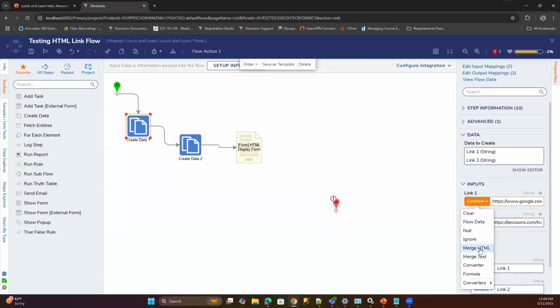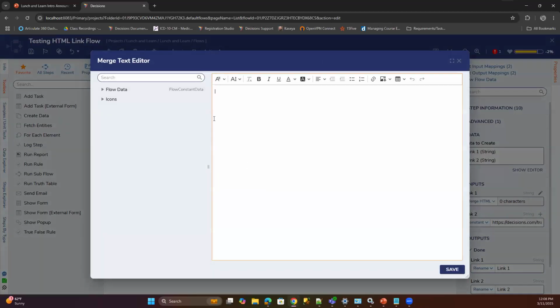I bet if I did merge HTML and I made it a link. Well, therein lies the problem. That is very generic. If you've got a long URL for a link, and customize that to say just Google, or whatever text you might want to refer to it as.